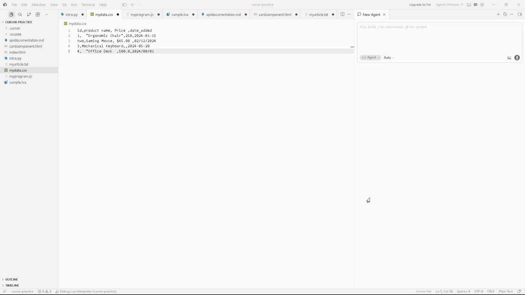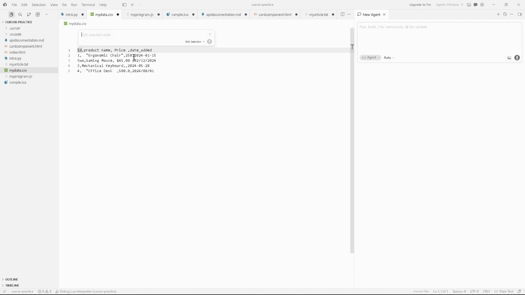Now, to make Cursor AI help you clean it up, highlight the messy section of the CSV if you want to target part of the file, or simply use the shortcut Cmd+K on Mac or Ctrl+K on Windows. This opens Cursor's AI prompt box so you can tell it exactly what you want done.